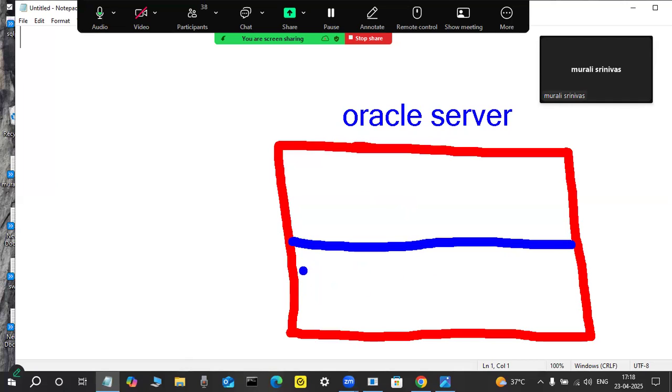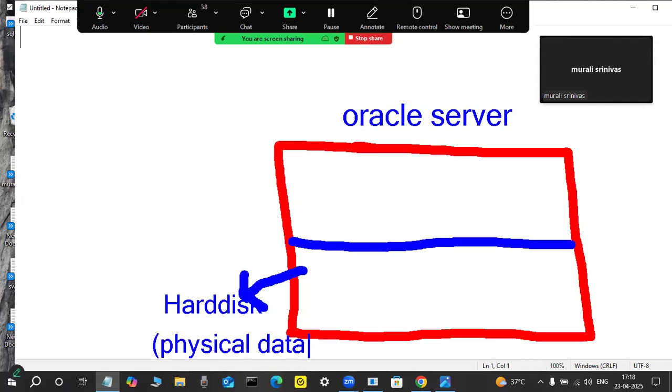Here, this bottom part is the hard disk. Some files are available. Slowly observe here. The hard disk is the original. This is also called the physical database. On the Oracle side, this bottom part is called the physical database.